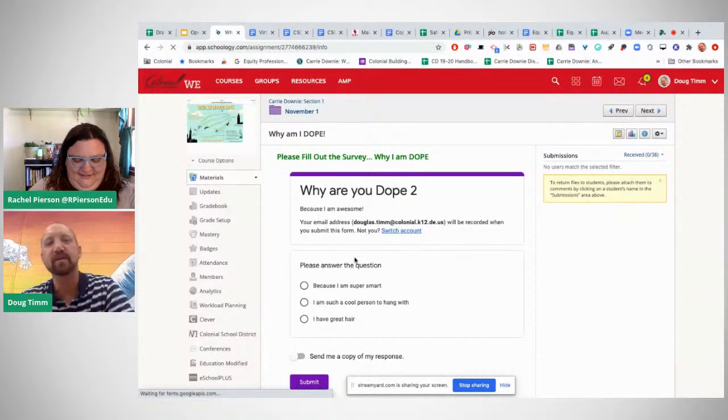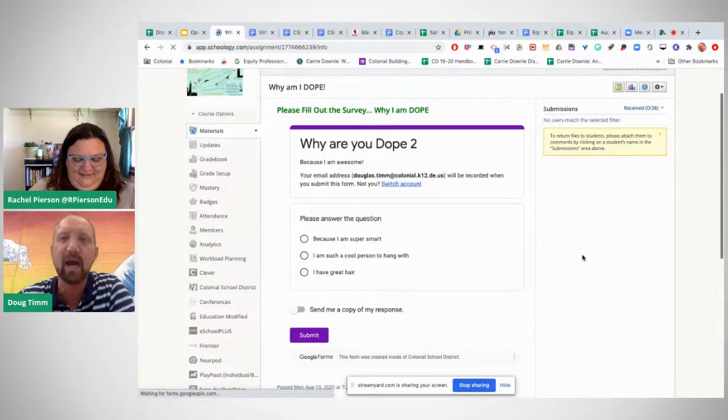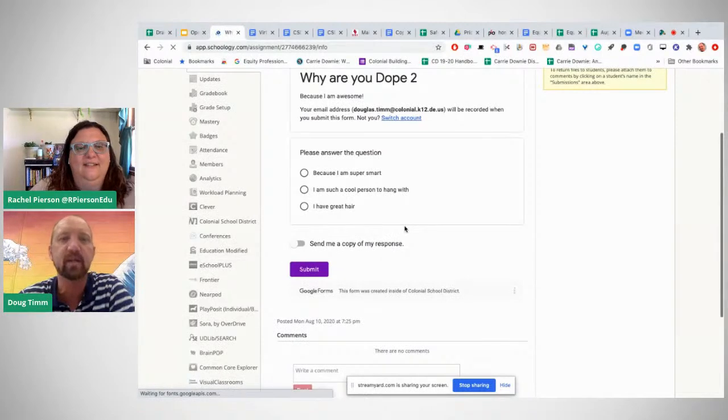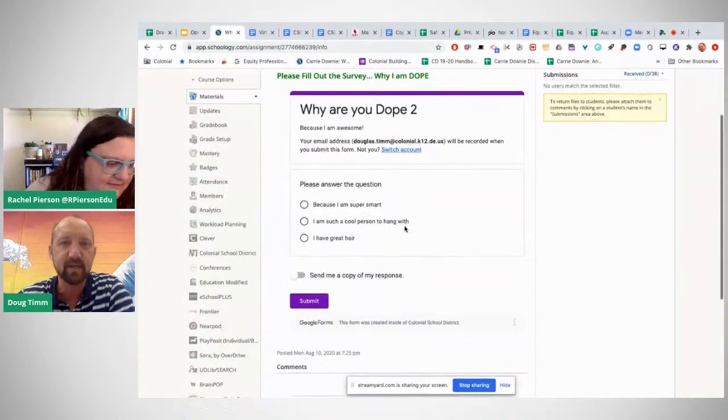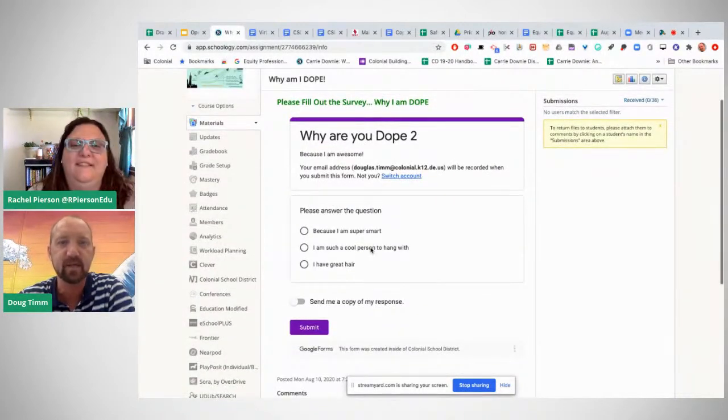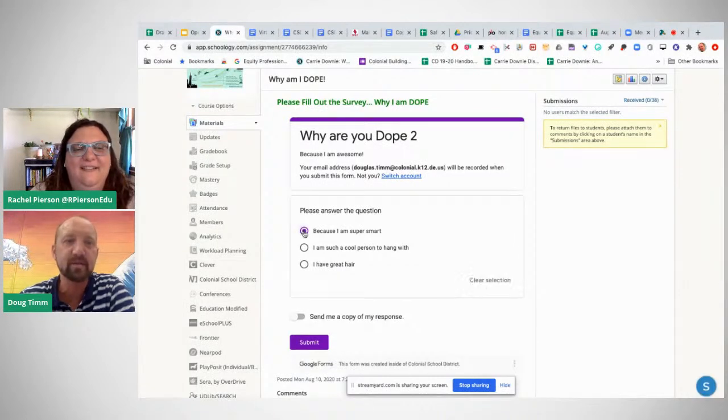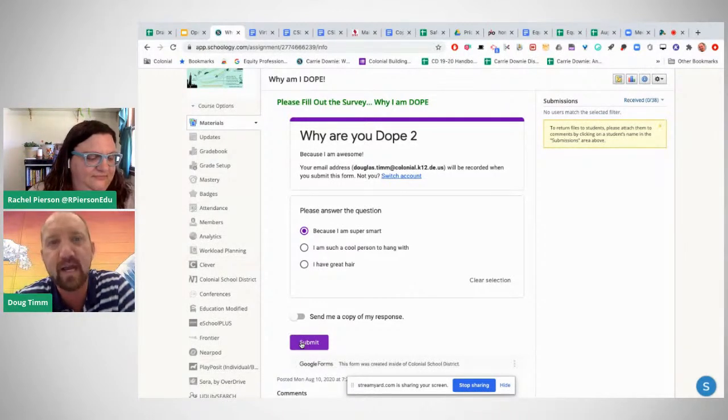And when you embed it within Schoology, you don't have to go out of the platform. So everything is within Schoology. And sorry, my thing is a little slow. So you would answer the questions, and then you could submit it. And then obviously it would collect email addresses if you choose to do that. And then your data would be on the form in your drive.